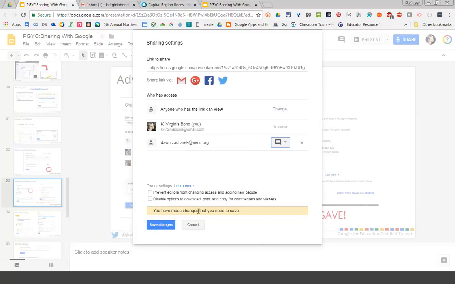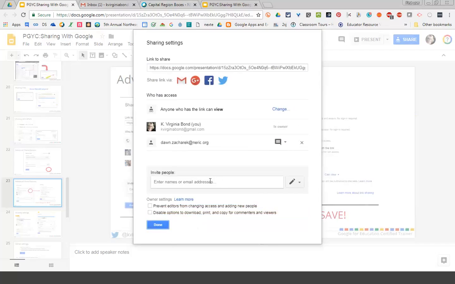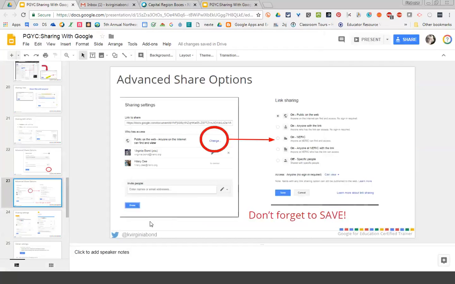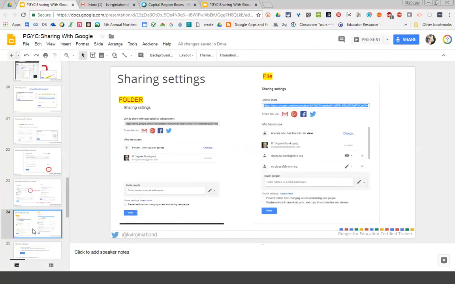You have made changes that you need to save, so I need to save that to make it happen. Anytime you want to change someone's level of access, you need to go to the little arrow over here. If you want to change the overall sharing access, you need to click it here. This changes everything. The little down arrow next to it changes one person. Really important to understand.